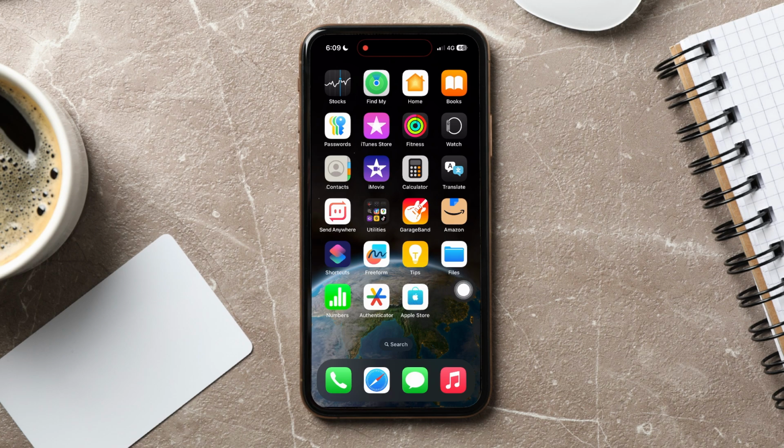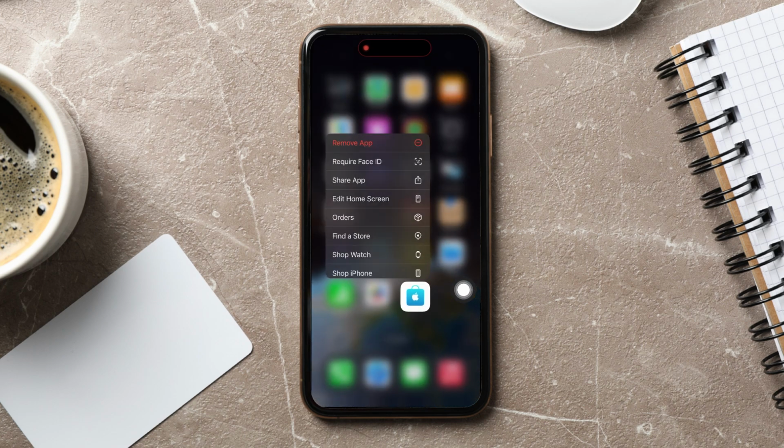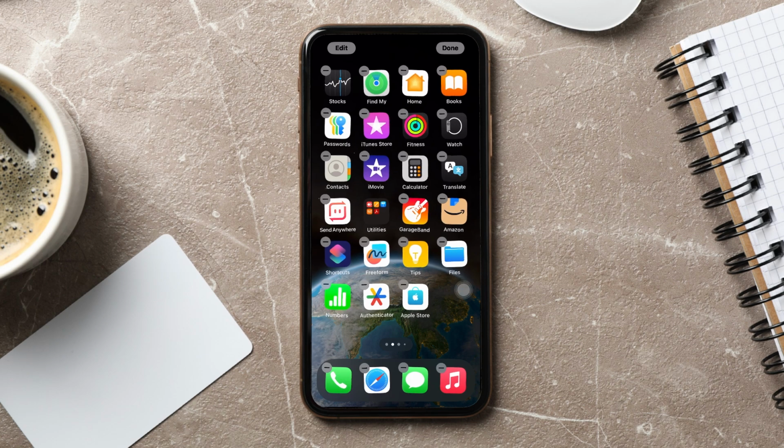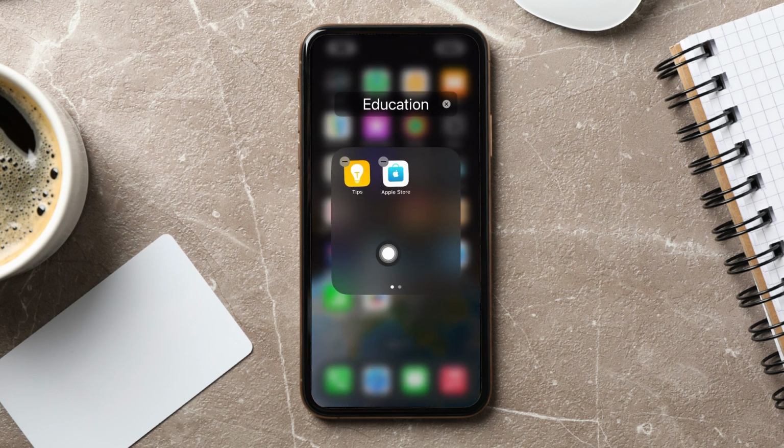Then, long press on any empty area of the home screen until the icons start to wiggle and a minus sign appears on each app icon. Now, tap and hold the app you want to move and place it over any other app. As you can see, you have already grouped these two apps together.